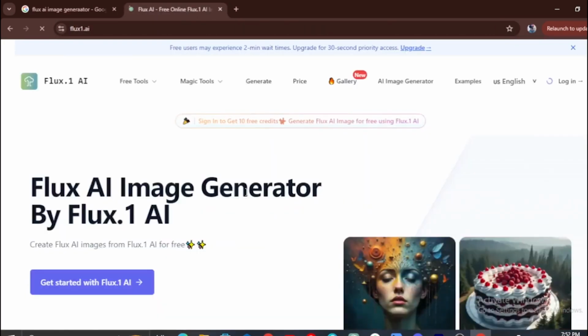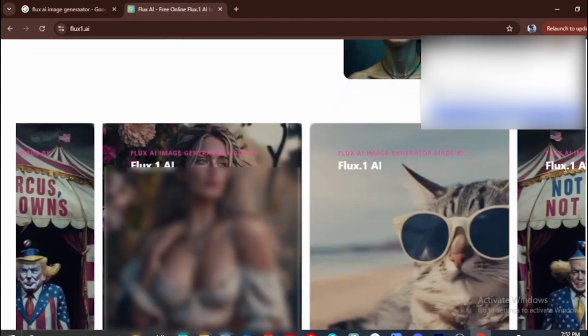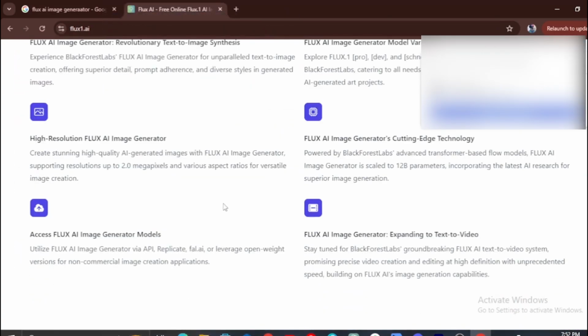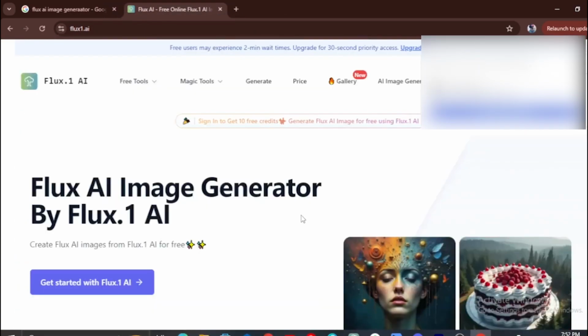Once you click on Flux AI, the site will load and you'll see that it allows you to generate images using the Flux model. Scroll down to see examples of the images it can create. It's straightforward. Just your typical text-to-image generator, and it even supports high-resolution images that can be used online, which is one of its best features.